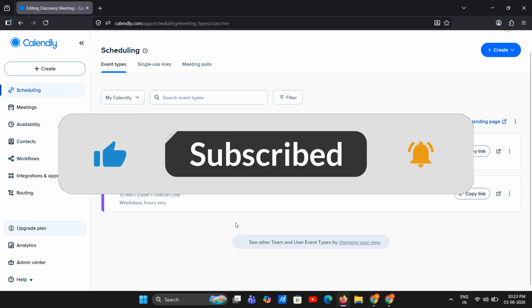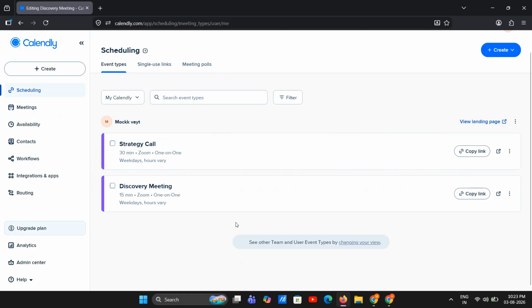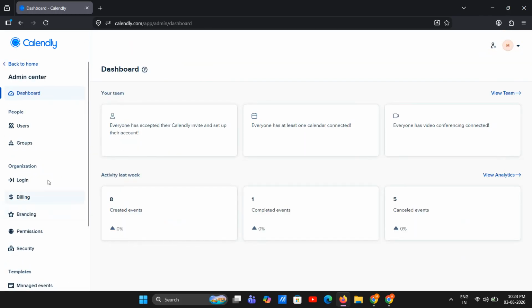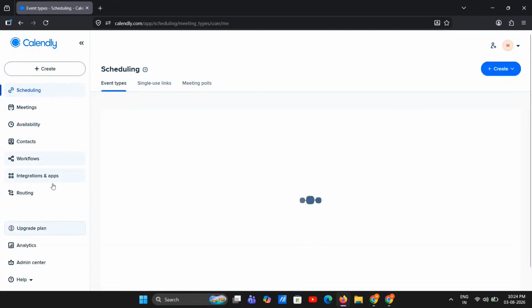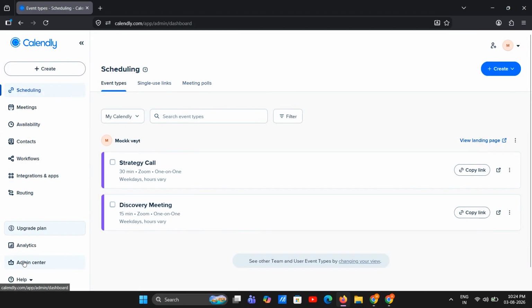Alright, let's get into it. First, log into your Calendly account using the browser you normally use to manage your scheduling settings. Once you're inside your dashboard, look for the Admin Center. This is where Calendly keeps the account level settings for your organization, including branding options. Go ahead and click Admin Center.